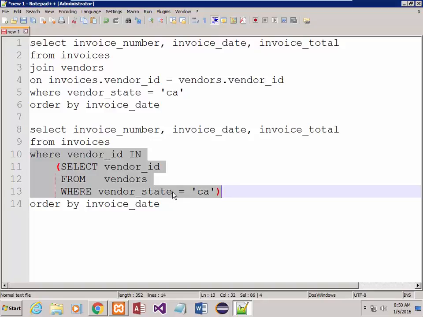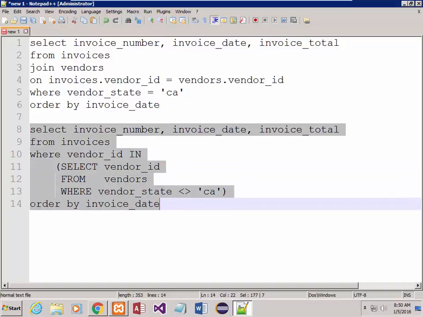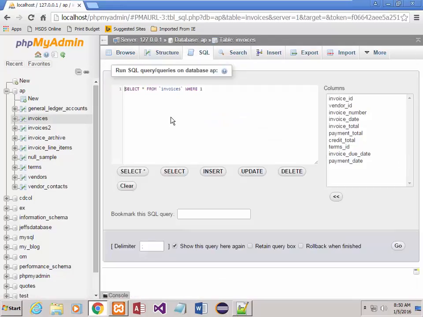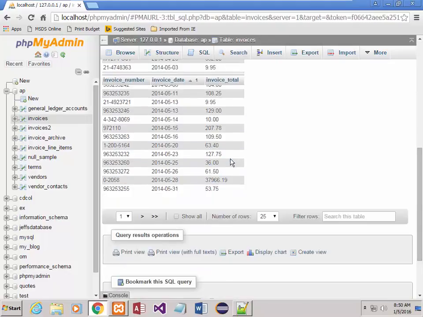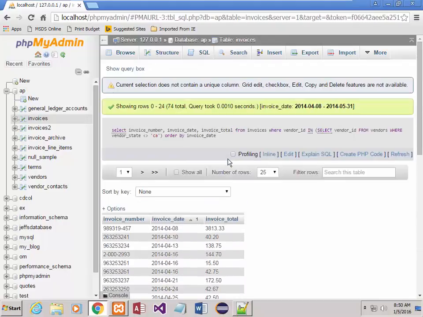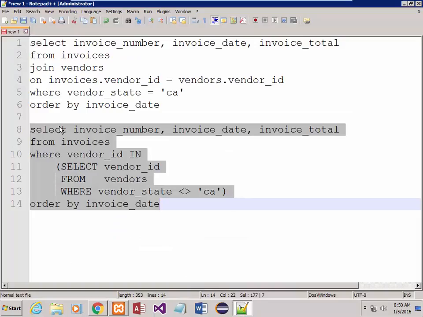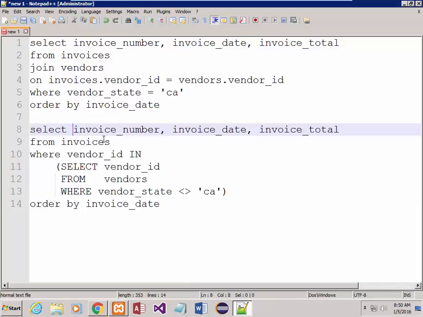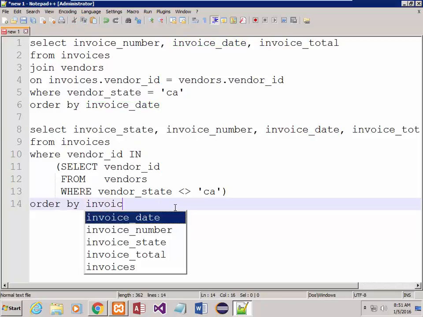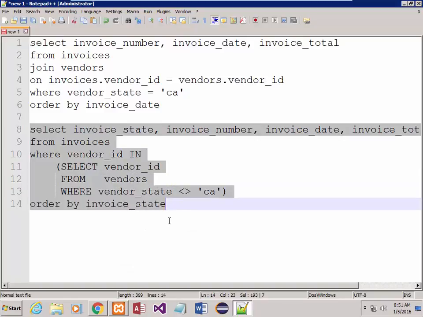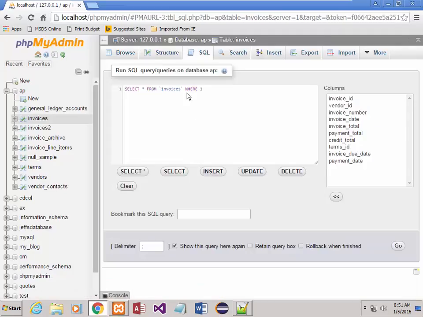All right. What if we did this? So let's grab that one. And run it. We're going to get different results and a lot more of them. 74 results, because these are all the ones in which the state is not California. So you know what? This one would have been much easier and better served if when I did all this stuff, I would have started it with invoice state. And let's order it by invoice state. All right, so let's try that one. Hopefully I didn't make any syntactic errors when I keyed this in.